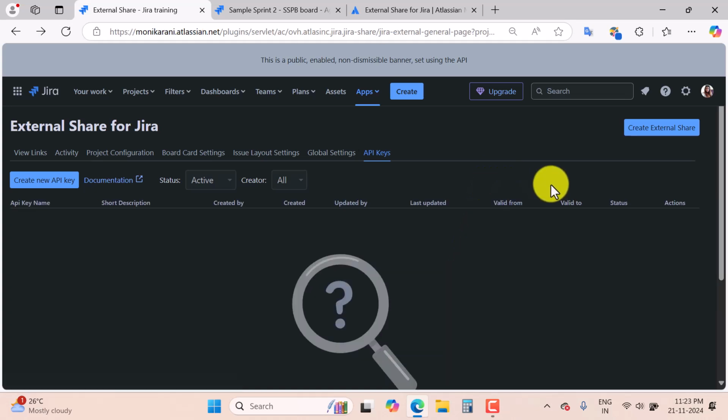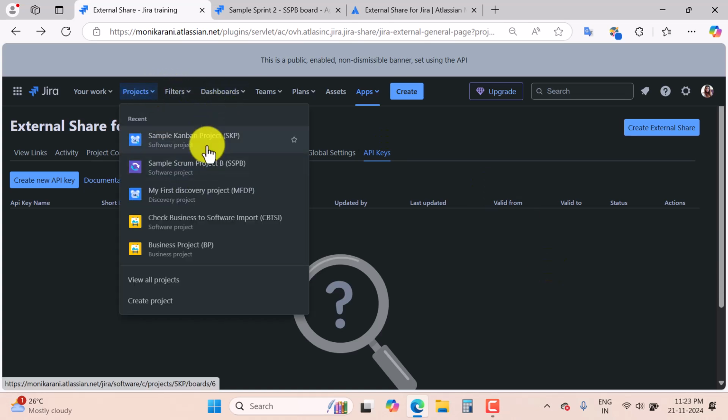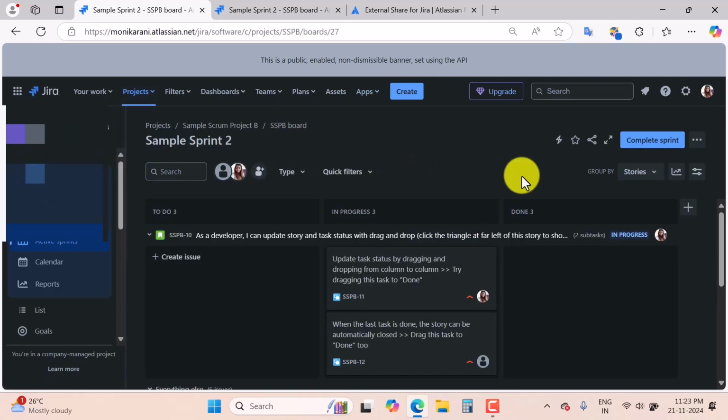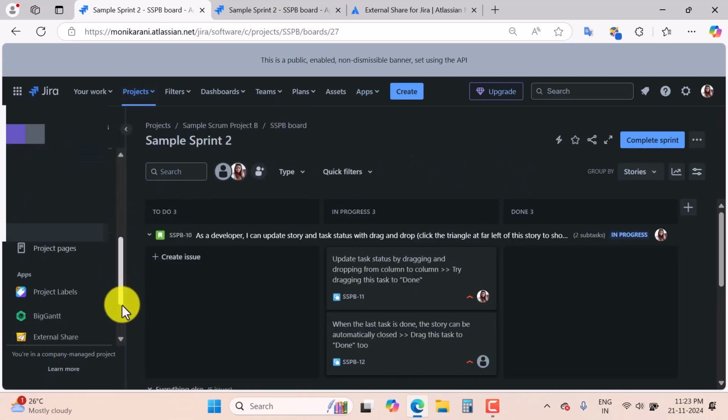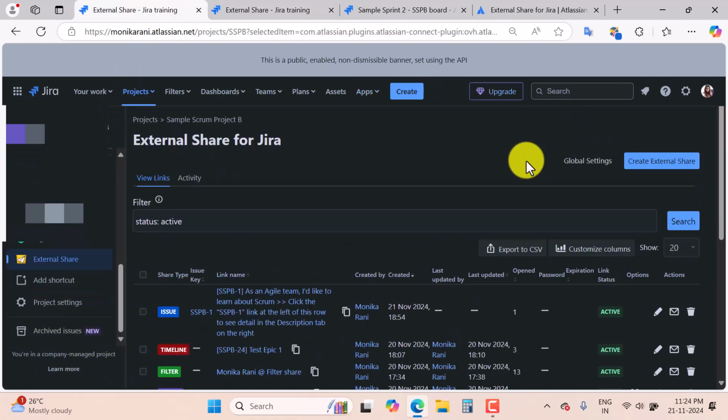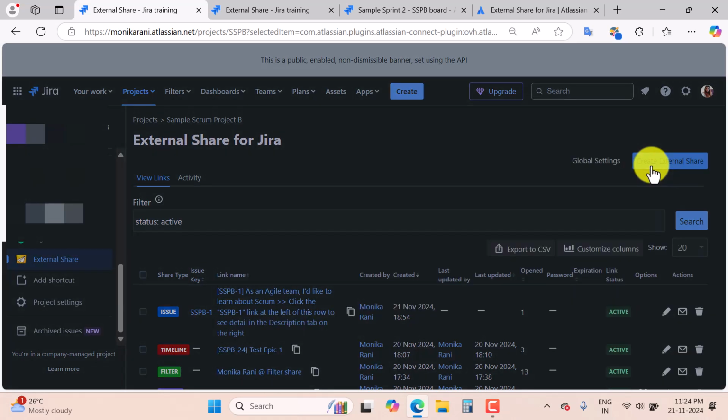Now what we will do, we will go inside the project. This is my sample Kanban project B. I will use this project, and when you come here in the external share, we have an option to create the external link directly from here. You can go and create the external share link. You will find the option to choose the share type.